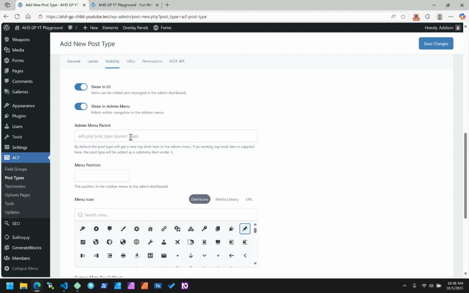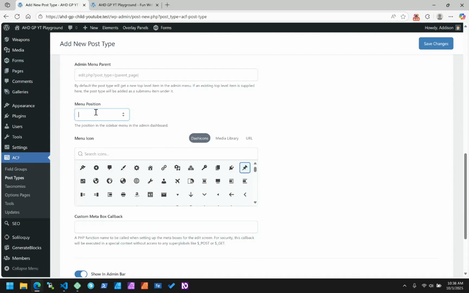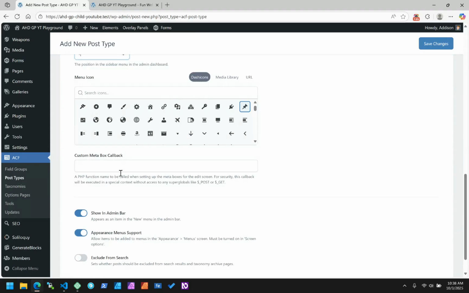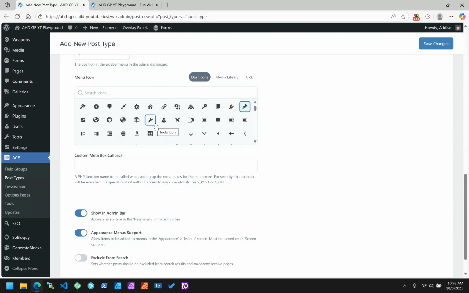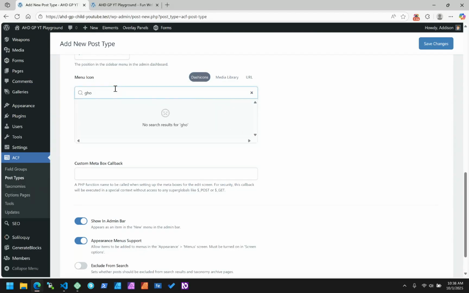So we can also customize the parent, so we can make this show up under something else. I always put like 5 or 6, or I can't remember. We'll do 7. And dash icons. I've never done the custom, but you certainly can. I always just pick something from here, and where's that? A ghost, right?